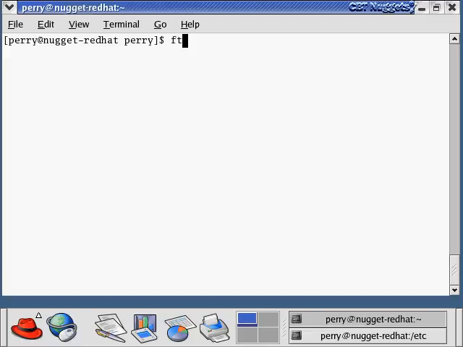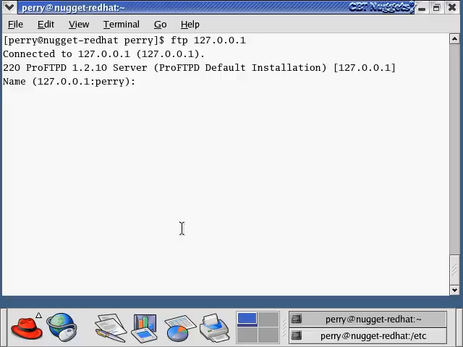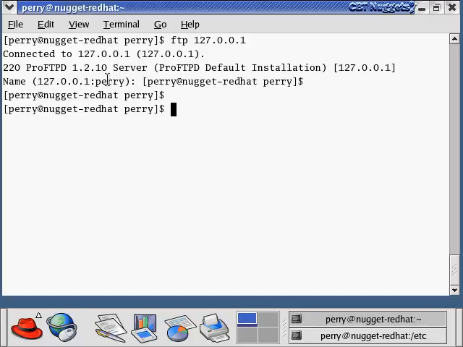Okay, so first, before we go ahead and restrict access to services, I just want to remind you that I've got an FTP server running here on my local Red Hat machine. If I type ftp with the localhost address, then I get prompted for a username, and I could log in, type my password, and gain access to my local FTP server.